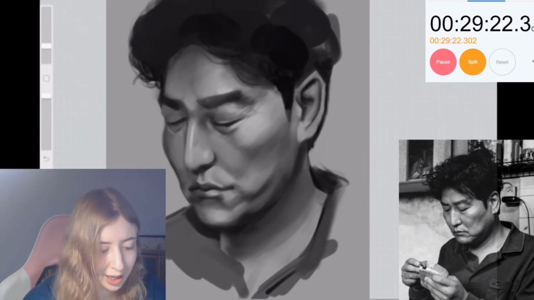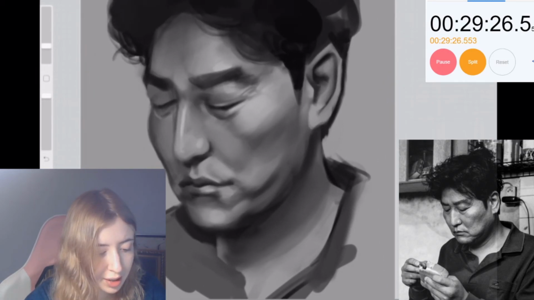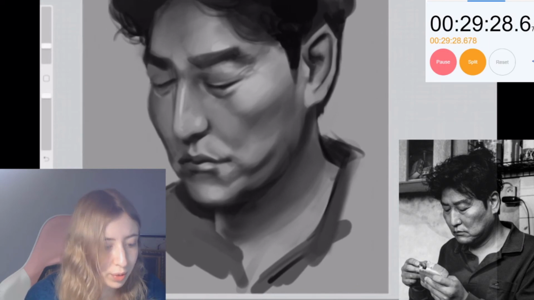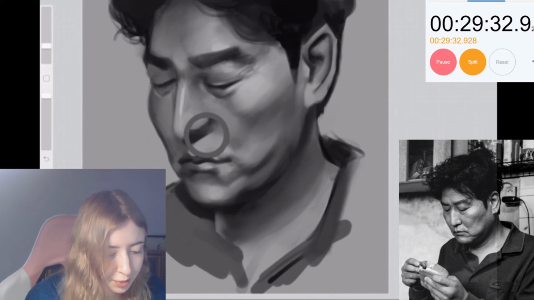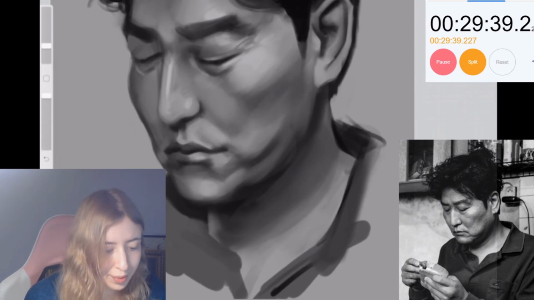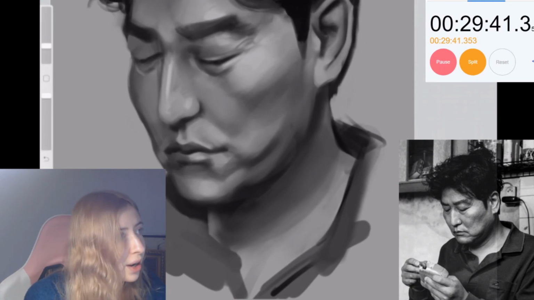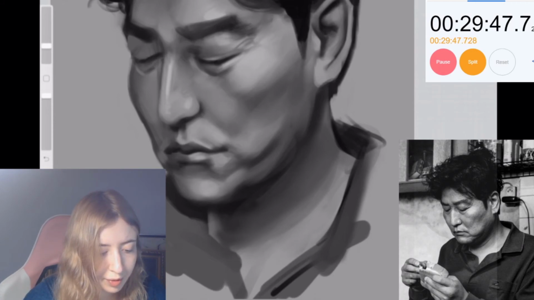I feel like I could have been more accurate with certain areas, but like I said, this is just a warm-up, so I'm not disappointed in where it's at. Oops. I am going to just take a few areas and kind of brighten them up just in the last little bit of time that we've got. Couple of areas in his cheek.